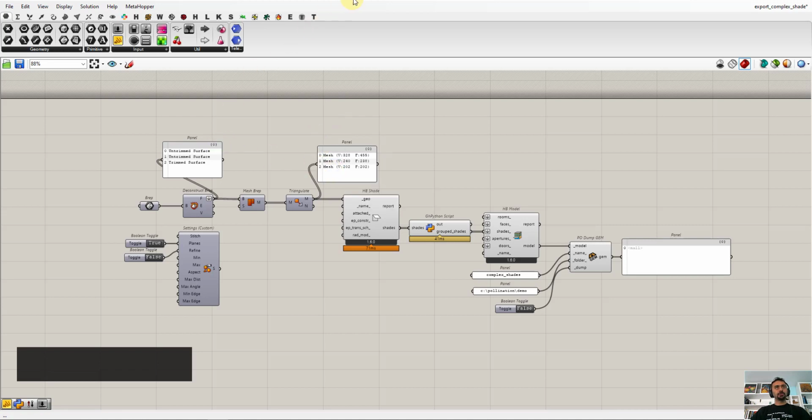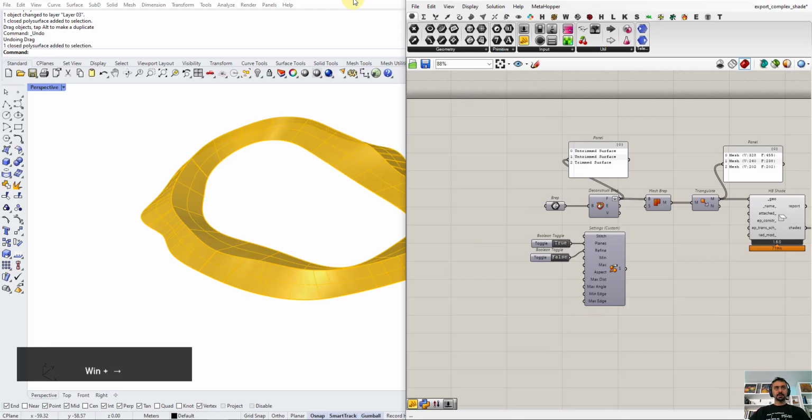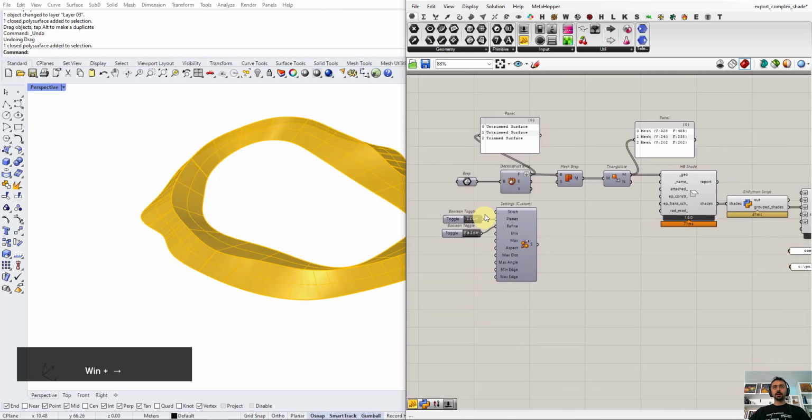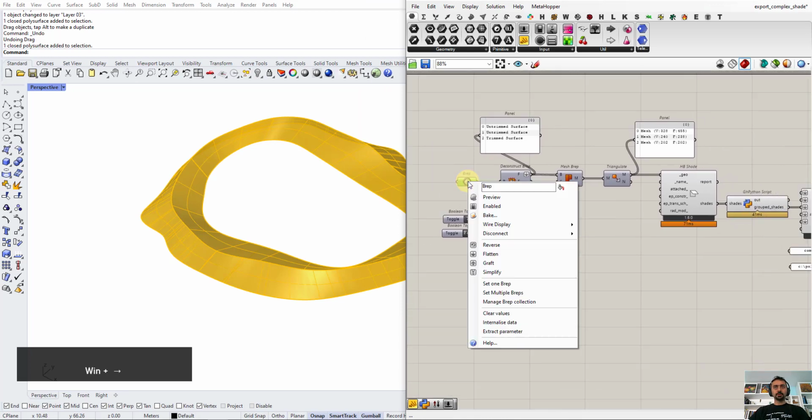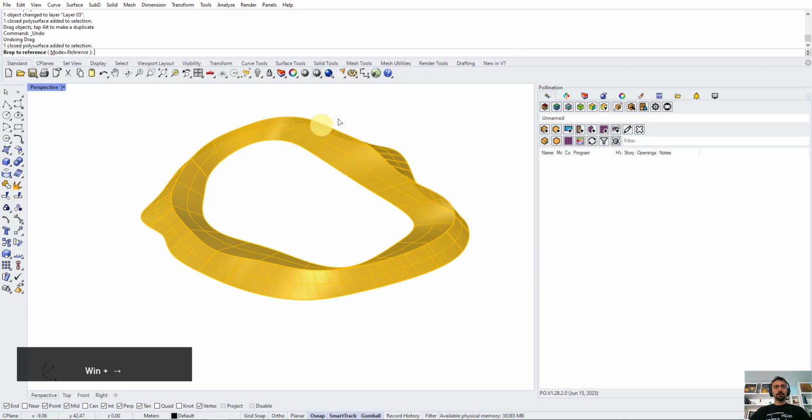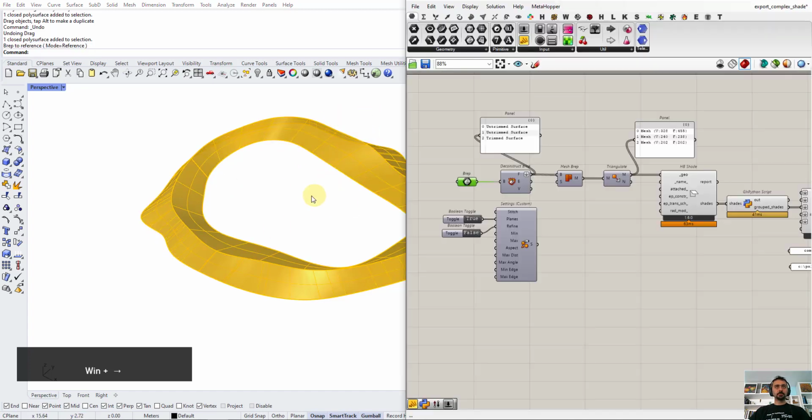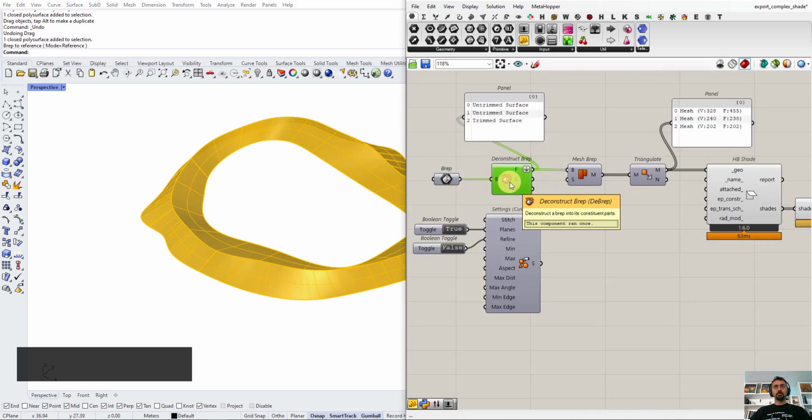But this shows the overall process. So the process is, the first step is to bring this geometry to Rhino. So you can do set 1 B-wrap, or if you have multiple, you can do set multiple. Then you select it. It comes to Grasshopper from Rhino. The next step, I decompose the faces.